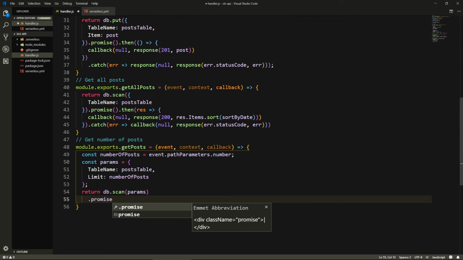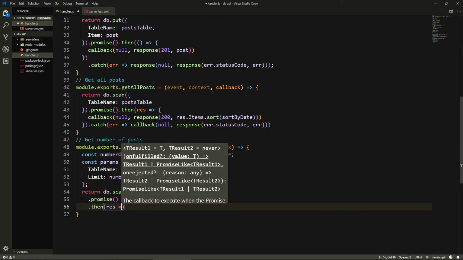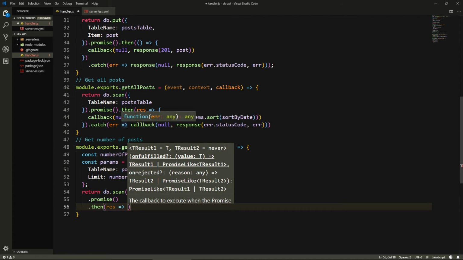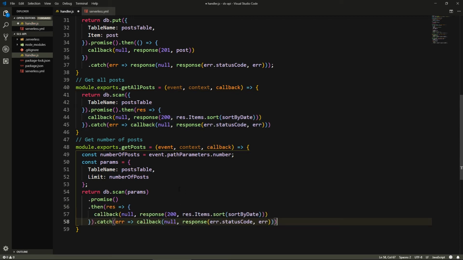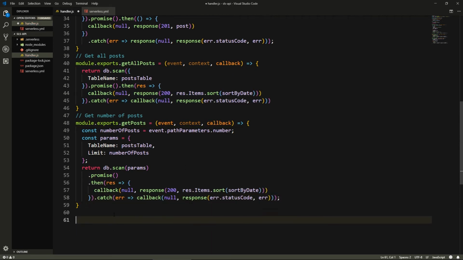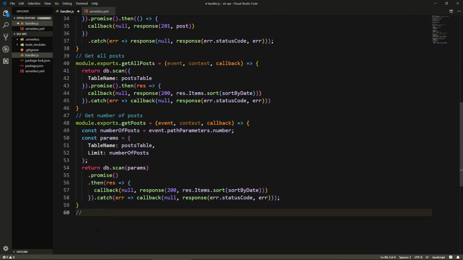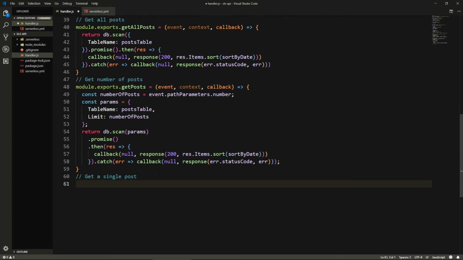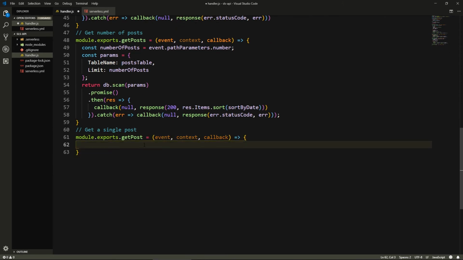So here we say .promise, and we chain .then, and we get a result. We'll pretty much do the same thing as here. So let's just copy it from this .then to the end, and we just paste it here. It's the same process. Here, I'm going to copy this. Say get a single post and paste it and remove all of this, and this will be just getPost.